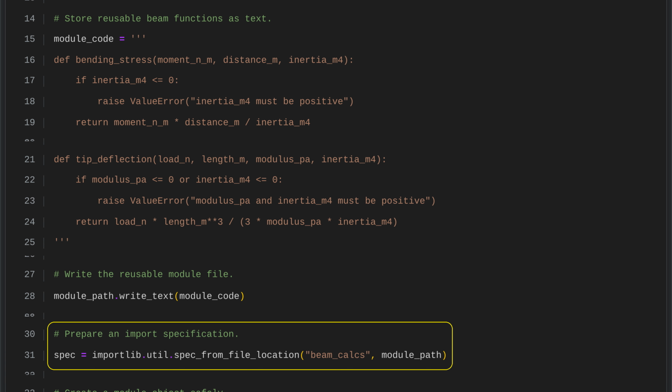This example defines a simple cantilever beam setup with a 500 Newton load applied over a 1.2 meter beam. The material stiffness is set using an elastic modulus of 200 billion pascals, and the beam's resistance to bending is represented by a moment of inertia of 8 times 10 to the negative 8 meters to the 4th power. The point of interest is 0.025 meters from the neutral axis, where bending stress is 0. The bending moment is found by multiplying the applied load by the beam length, giving a value in Newton meters that is used to determine the beam's bending stress.